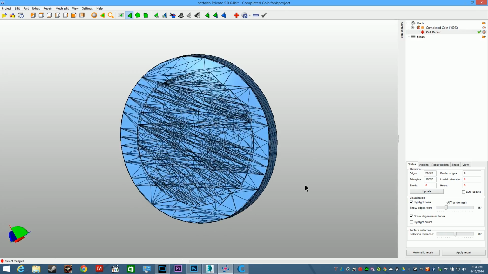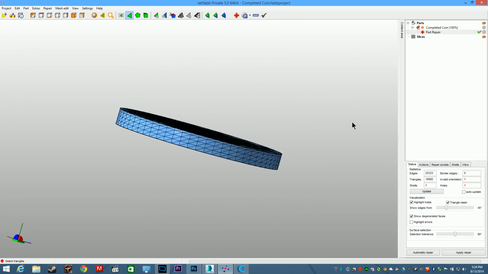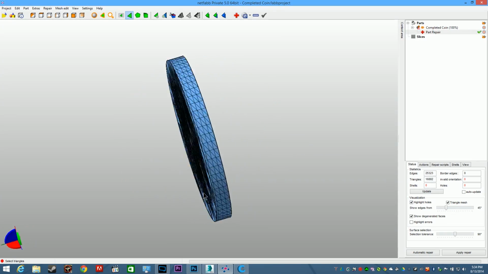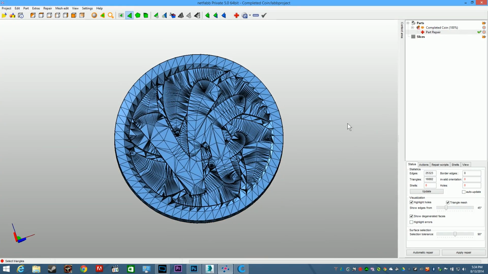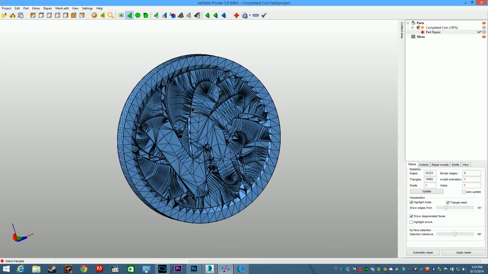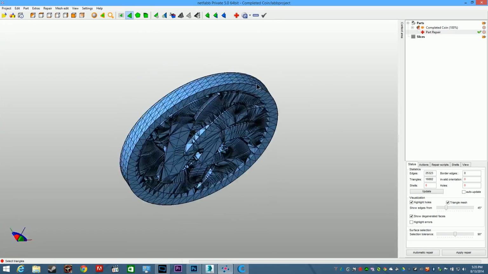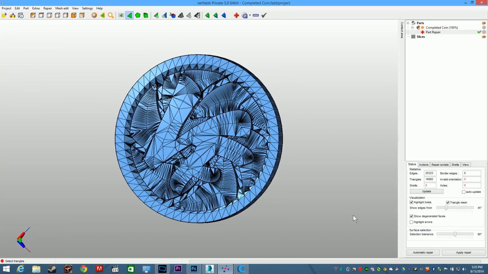Basically, it just ran. Notice how it sealed in the back of the object. So the back of our coin is now completely flat. And it fixed any problems that the 3D printer might encounter. So this is our final coin. Oh, another thing that's actually really important here, I don't want to miss this step, I did it originally, is come down here and click the apply repair.